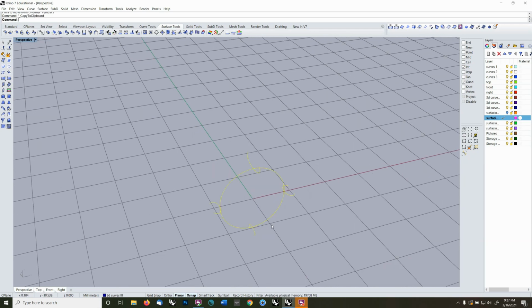Actually, I would like to go back and return our profile curves. I think I have them hidden on another layer, but this is just as fast.